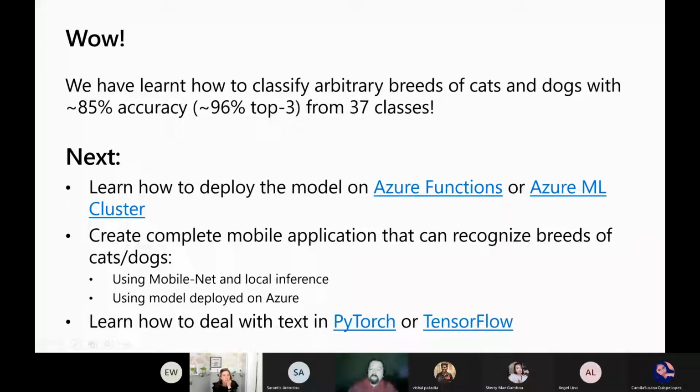So that is the introduction to deep learning workshop. Let me know if you have any questions. I'm ready to answer them. Any questions, folks?